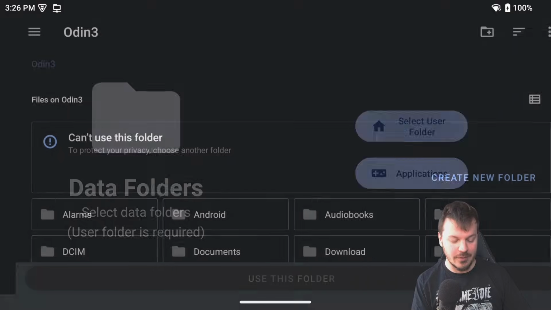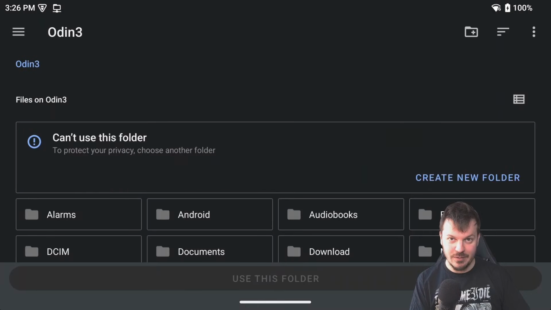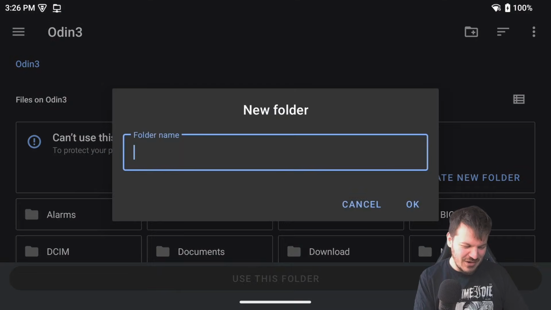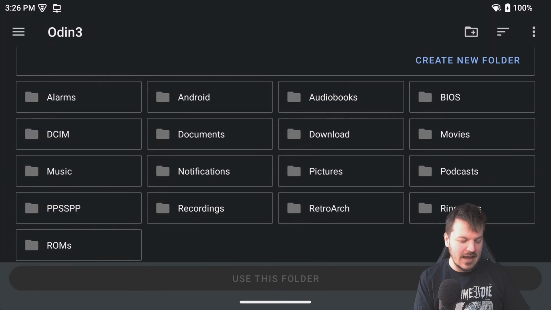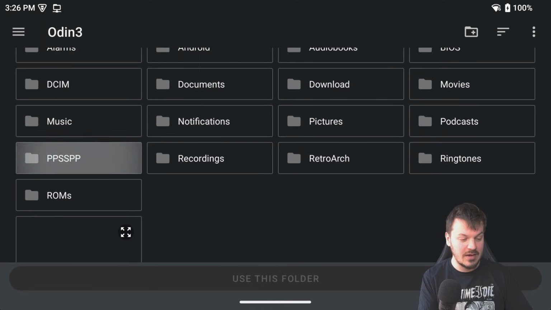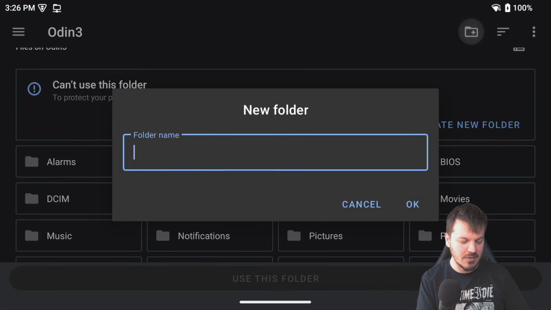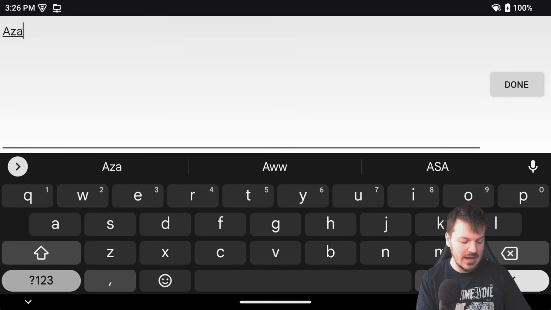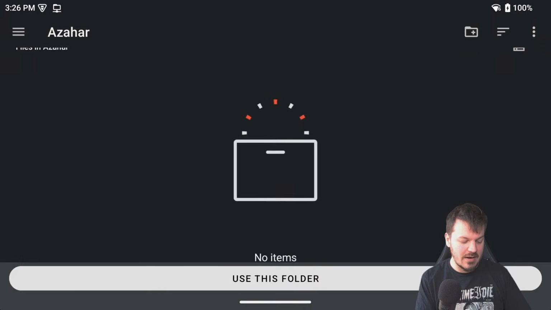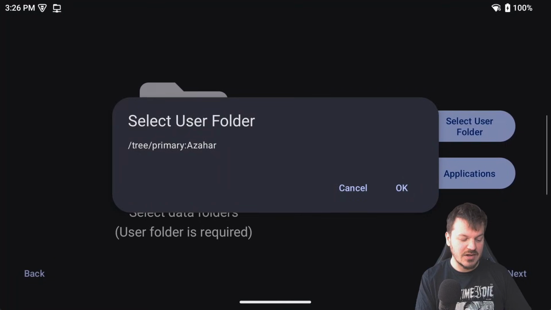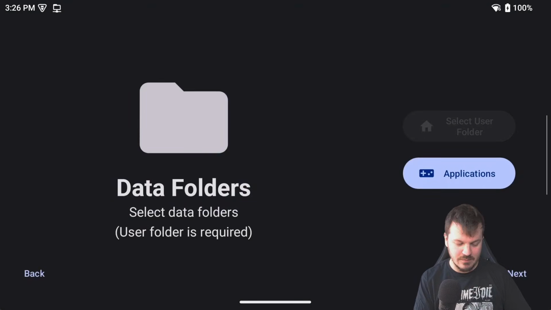So for the user folder, if you watched the PSP one that I just did, if you didn't skip straight to the 3DS stuff, basically anytime an app asks you to create a folder for its data, I just create it in the root storage. So in the case of PPSSPP, my folder is there with all the app data in there. So I'm going to create a new folder. I'm going to call this one Azahar. So this is where it will store the actual app's files, not the games.